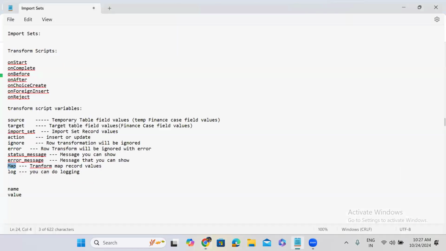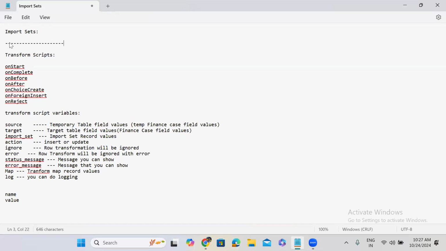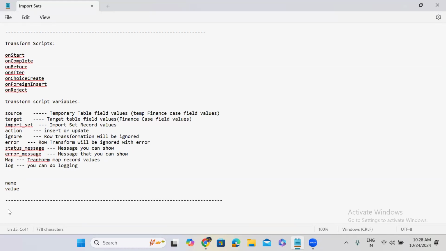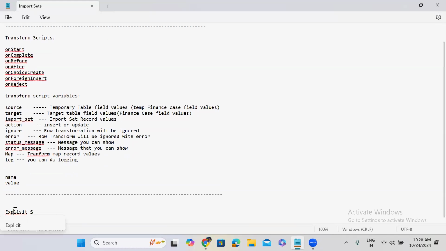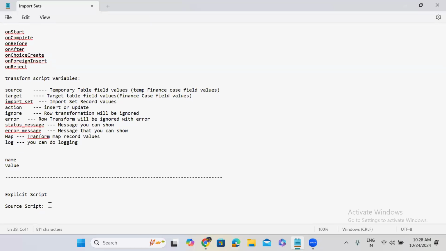Guys, in transform import sets, apart from these transform scripts, we have explicit scripts available. We also have source script available. So we have actually three scripts available, guys.